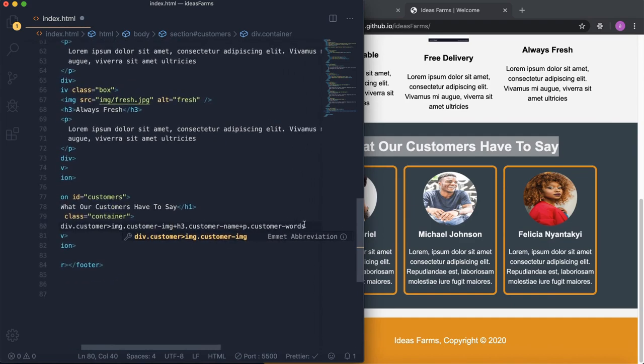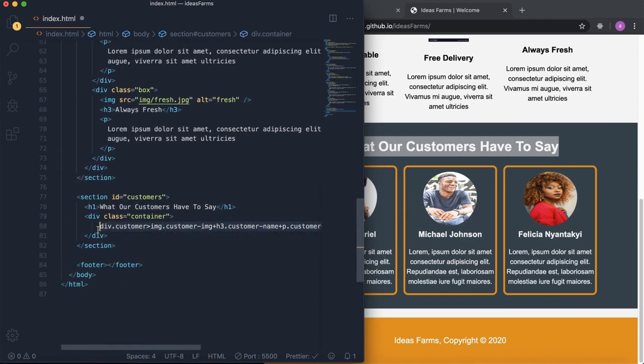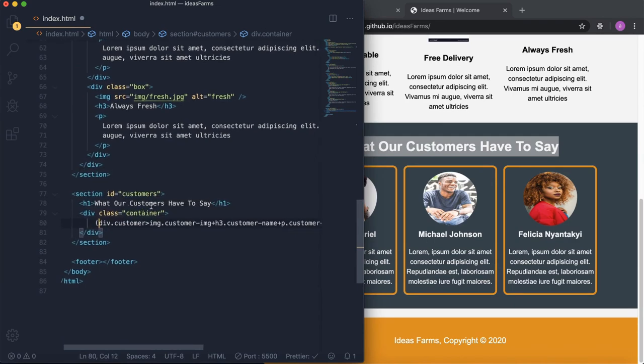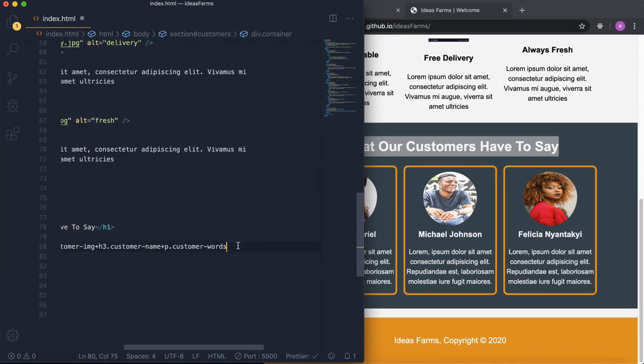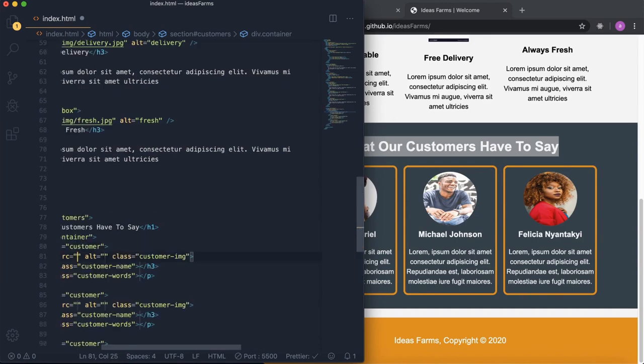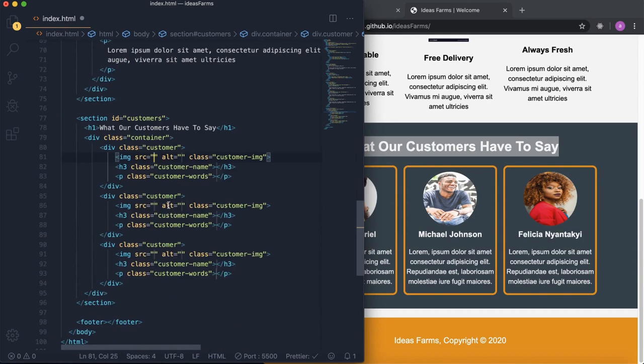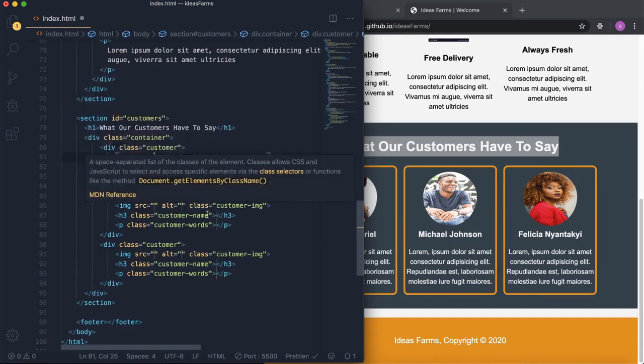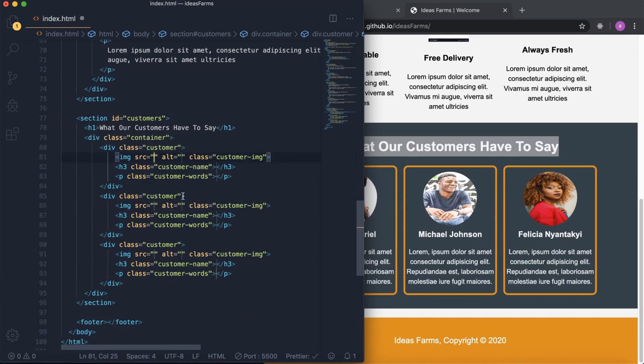And I want this three times, so I'll just put all of this in brackets like that. Then I say times three, press enter. Then I can now start copying and pasting everything in, or typing everything in one after the other.